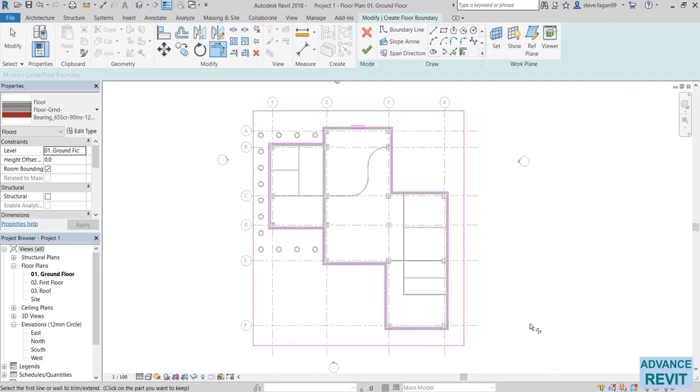Now that we have the outer boundary drawn, we're going to do a small fillet on the top right and bottom left hand corner of our path. So to do that, I'm just going to go back to my draw panel and select the fillet arc. And we can just select the 2 lines. It will automatically generate that fillet.